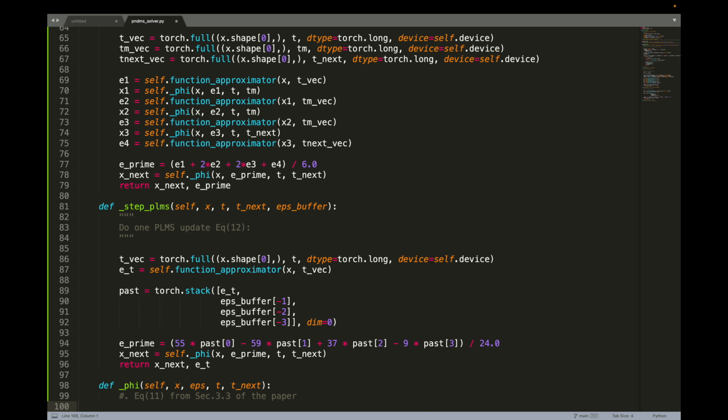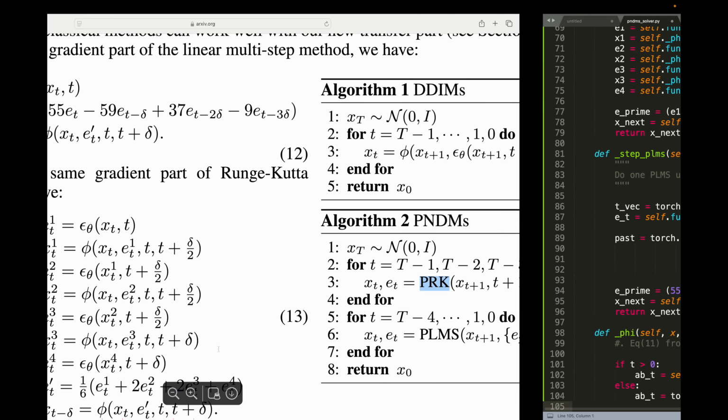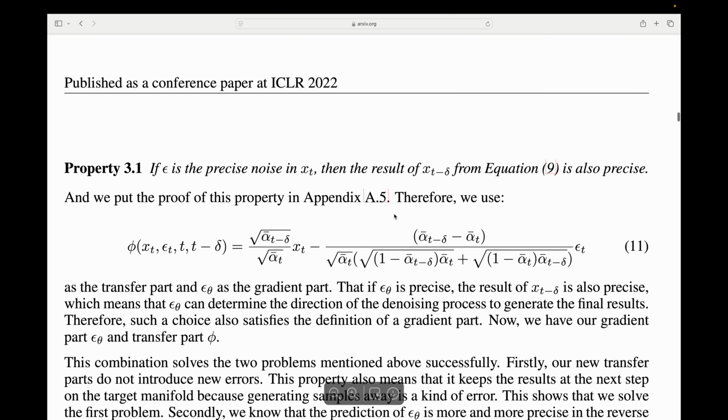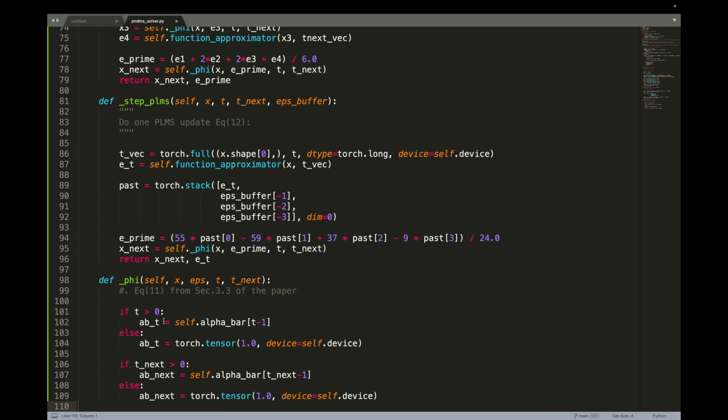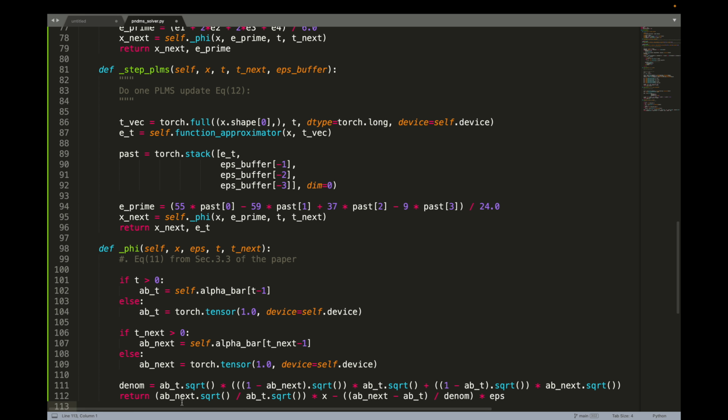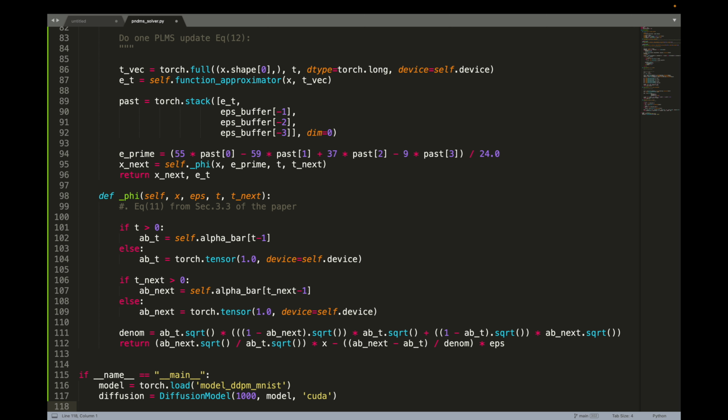Finally, we can implement the phi function. It's section 3.3, equation 11. Basically that's the phi function. It seems quite complex, but we just need to implement it. It's a combination of x_t and epsilon_t. We just need to make sure we don't make mistakes in our code or in the writing of the equation, on the priority of the operations, things like that. So we compute alpha bar t for the current time step t, and alpha bar next for the next time step. And then we can just plug everything into the equation. And basically, we've done most of the work.